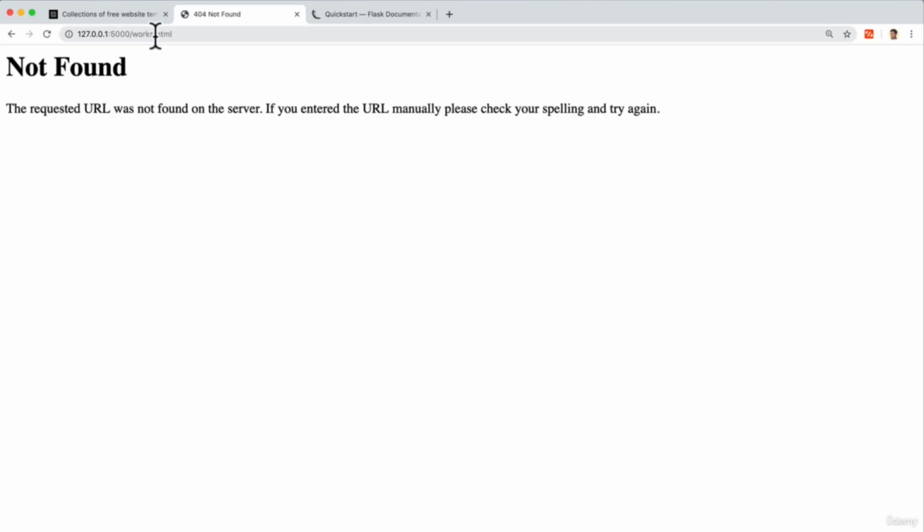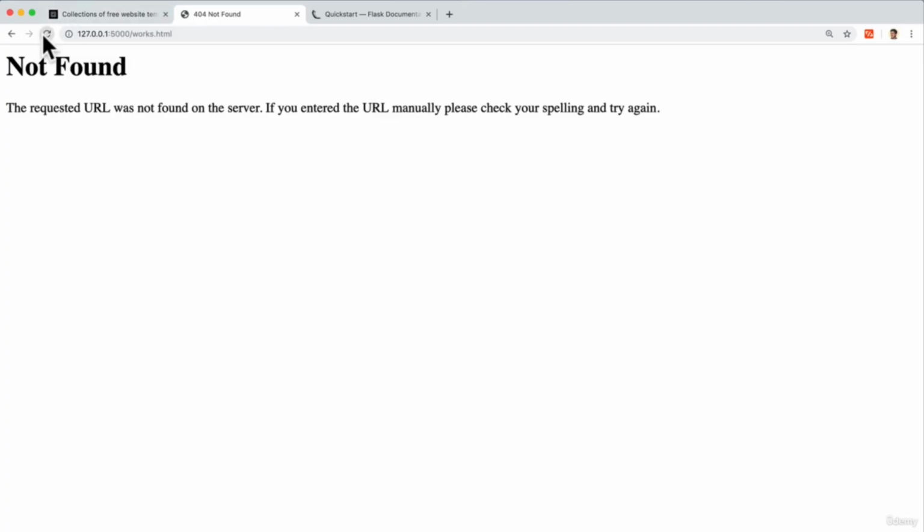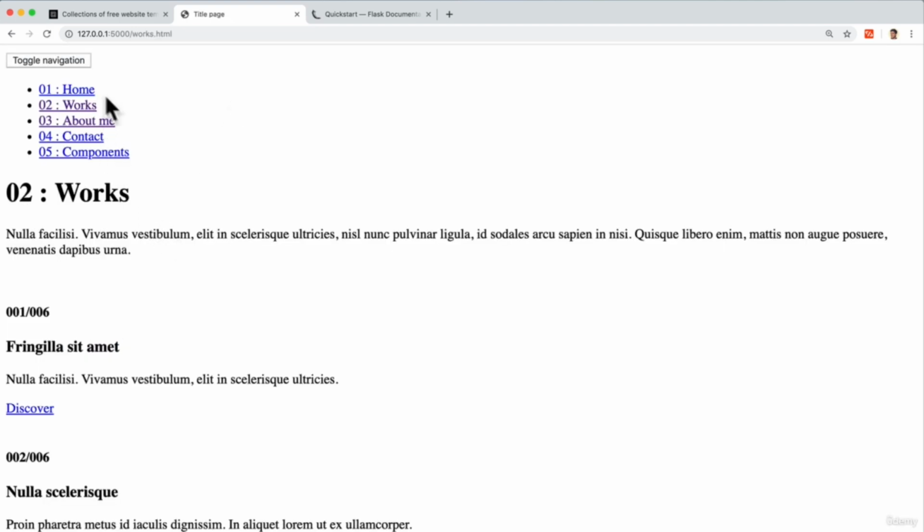Oh, it's works.html. Why isn't that working? That is because it should be works.html. Silly me. All right, let's go back. Let's refresh. Works. All right, works is working, but once again, the CSS is not being applied.